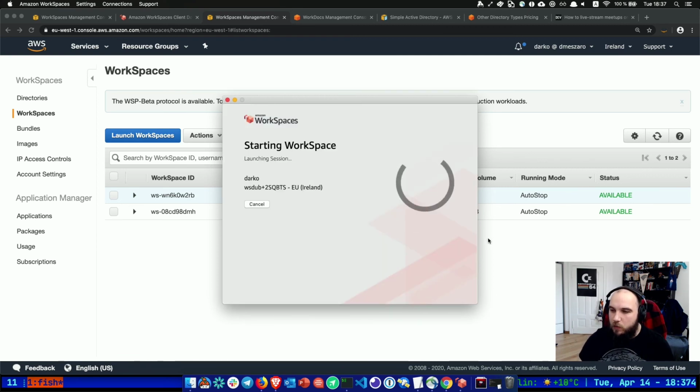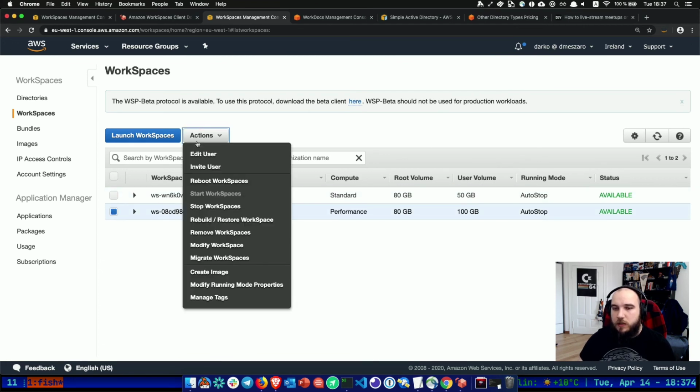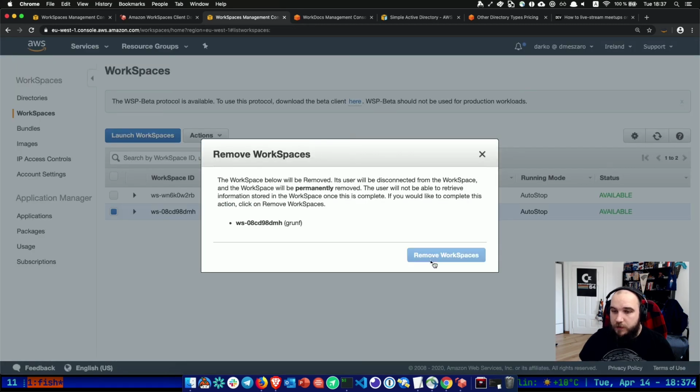Did I break it somehow with my exit from the Linux one, the bad exit? Maybe. Actually, let me just tear this one down because I don't need it. So to remove it, just remove workspace. It's going to remove that one.